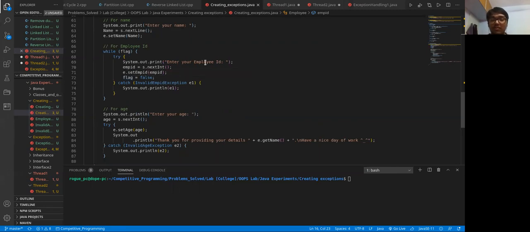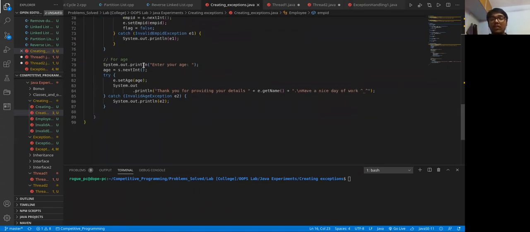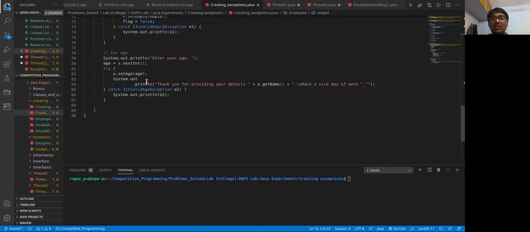So first I ask for the employee ID, and then I store it, and then I use this setEmployeeID function. If it is not in the range, then this will throw an error. The invalid employee ID exception will be caught here and executed in the catch block. But if not, then the flag will be set to false and this loop will stop. Until that happens, this keeps running. For age, finally, enter your age. It gets stored in the age variable. We just set it, and if there are no errors, then directly this statement will be executed.